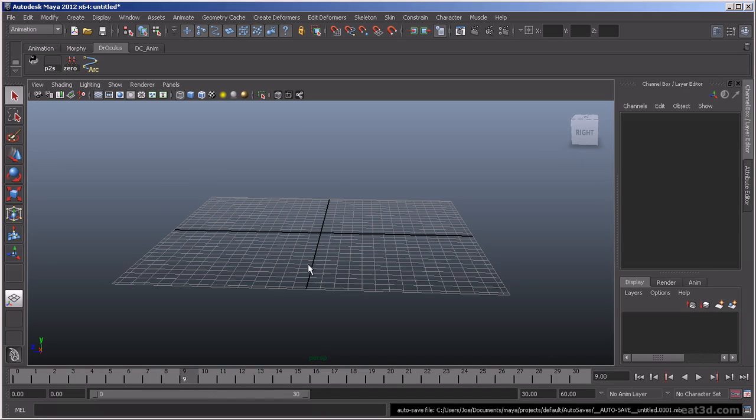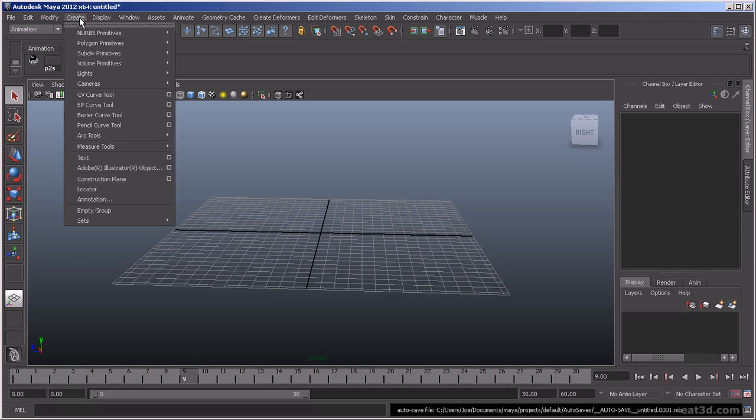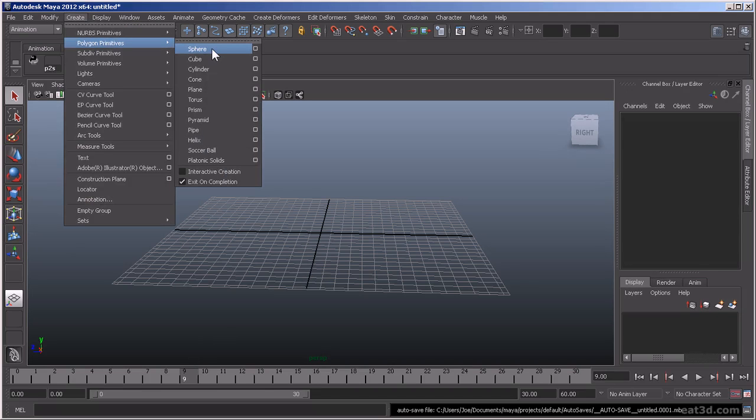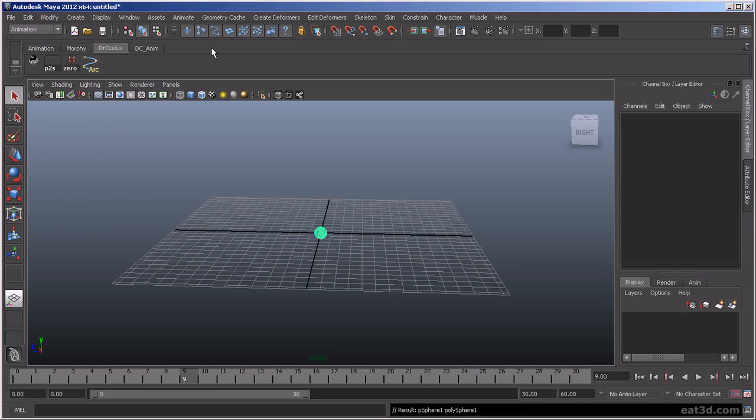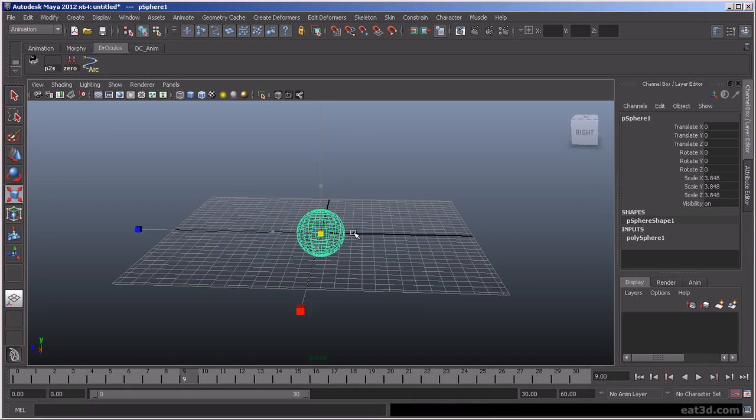Let's see, trying to think. Oh yeah, I set up some user hotkeys. I'm going to show you what they are real quick. I'm going to show you how I use them, and then I'll show you how to create them. Let's just scale this up a little bit. Okay, so I'm just going to move this over here, go back to 0.